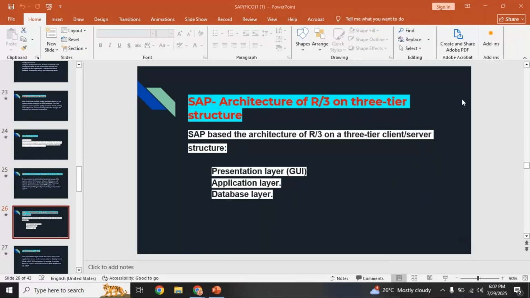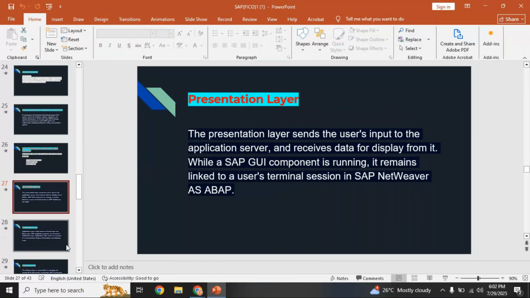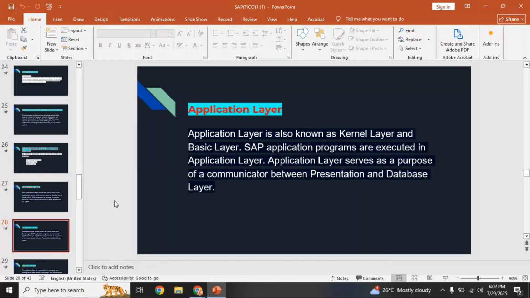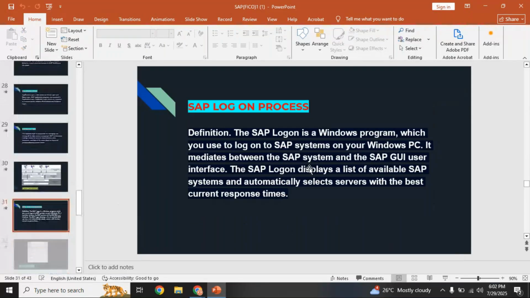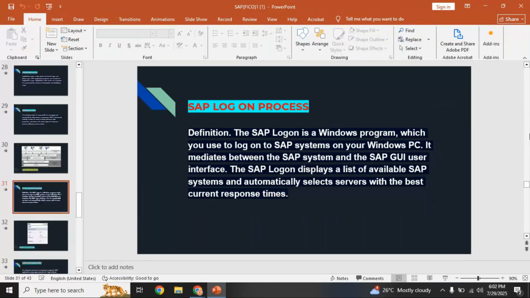Okay. So next, we started the presentation layer and discussed application, database, and 3-tier architectures also. Now from these slides we are going to do the SAP logon process. Everyone has joined the session.